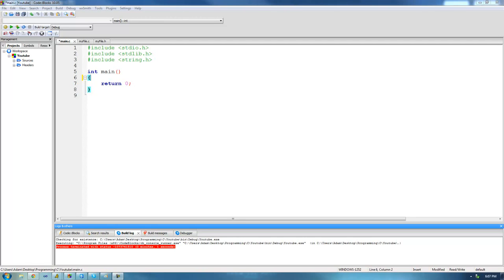Hey guys, welcome to the 51st C programming tutorial, and in this tutorial we're going to be looking at two more string functions. The string function that we're going to be looking at in this tutorial is string copy. String copy will basically just allow us to copy the contents of one string to another string. So let's just go ahead right here and create two strings.